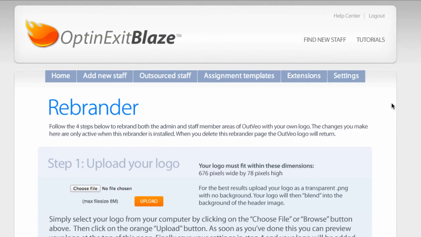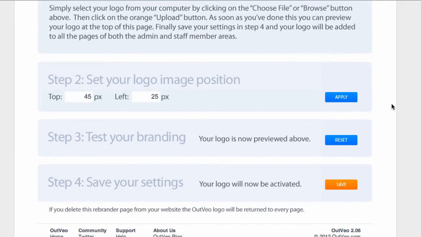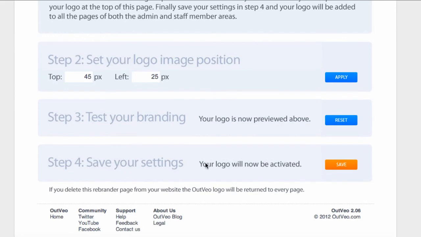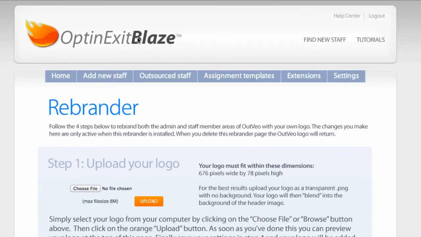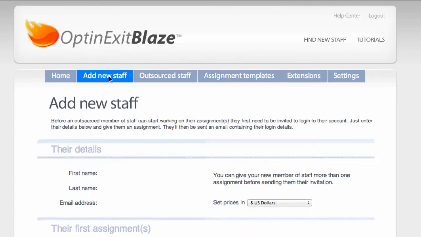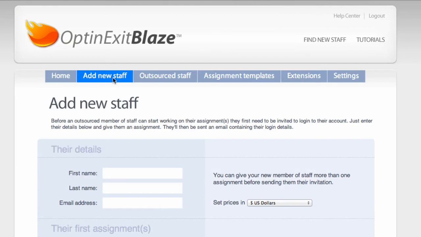So we can see we have a logo in position now, and I don't need to reset it, but what I do need to do is just save the settings, and we're there. So that logo is now on all pages of the admin area within OutVeo. So the OutVeo logo is completely gone. Now, of course, this is the admin area.